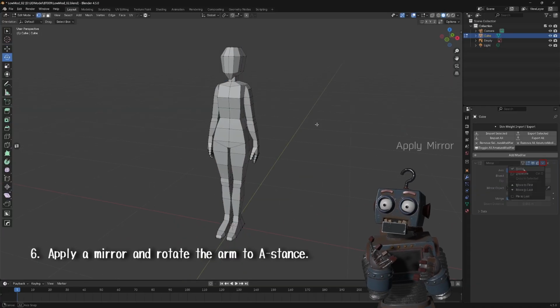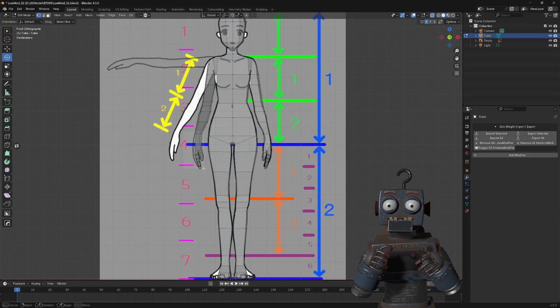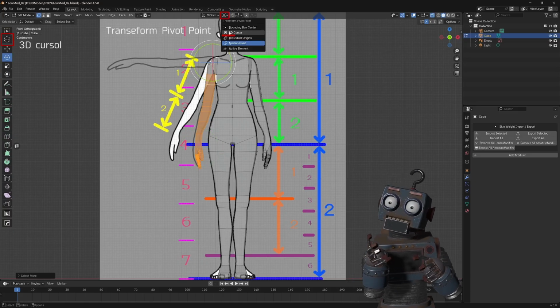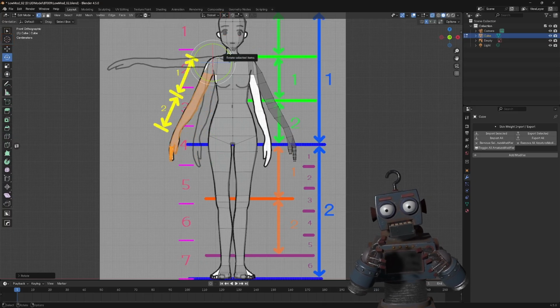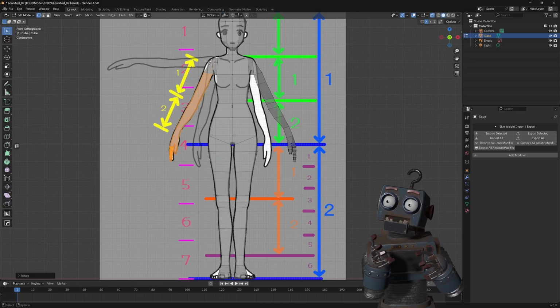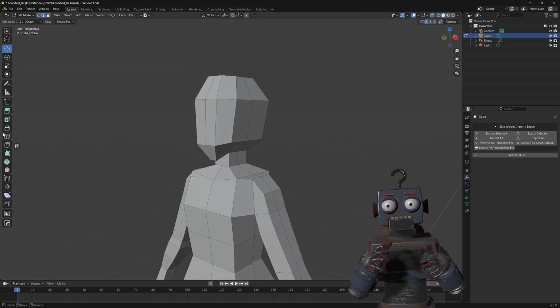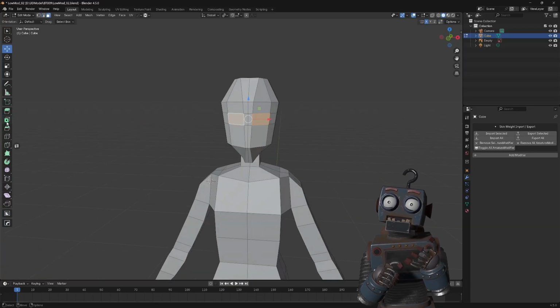Since we are creating this in an A pose, rotate the arms diagonally. Select the faces of the arm, position the 3D cursor at the desired shoulder rotation point. Set the pivot to the 3D cursor and rotate the arm. While we are at it, we will roughly create the face geometry.